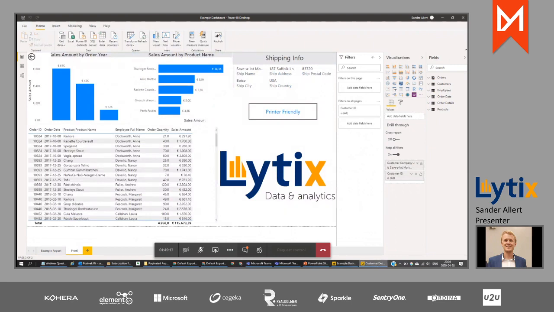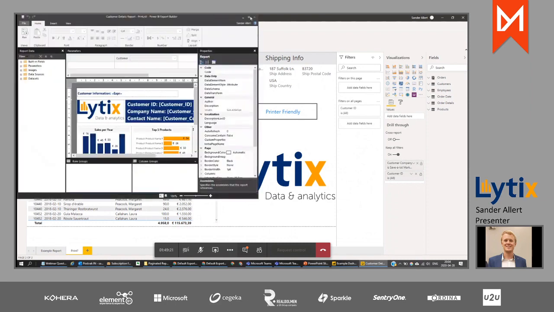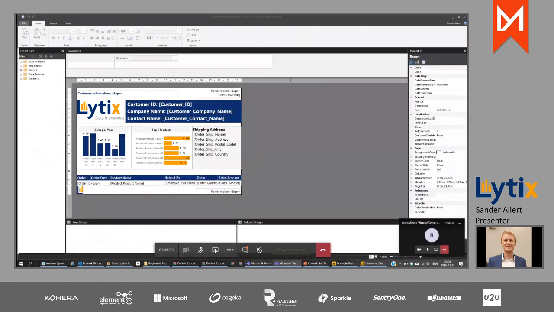So firstly, you need to download Power BI Report Builder. Let me try to get it on the screen. Yes. And Power BI Report Builder looks like this. So the report that we just consulted a few minutes ago is now in this more technical way of working.